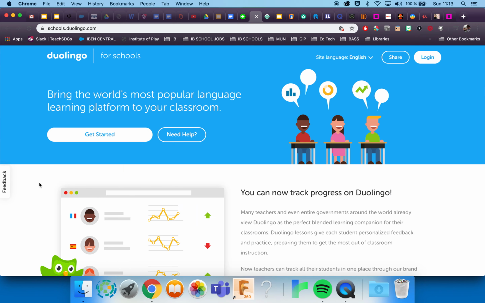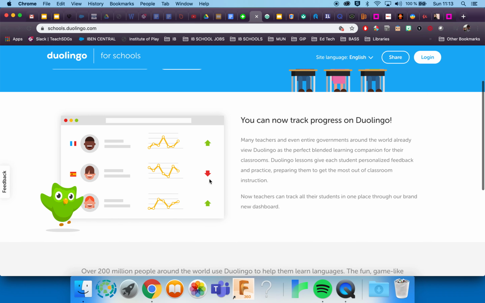And then we have Duolingo. If you log into schools.duolingo.com, it's the same as Duolingo, apart from you can create a class, you can track the progress, which means you can track the levels the students have got to, how much time they're spending on Duolingo, and you can also assign some work. So I think that's pretty cool.